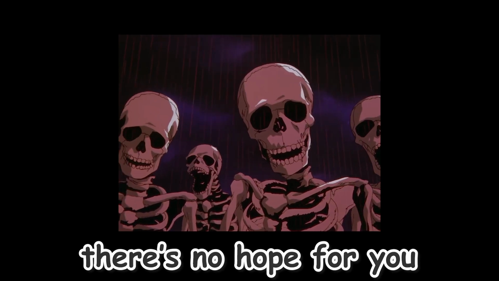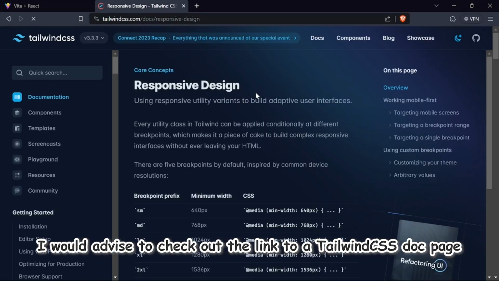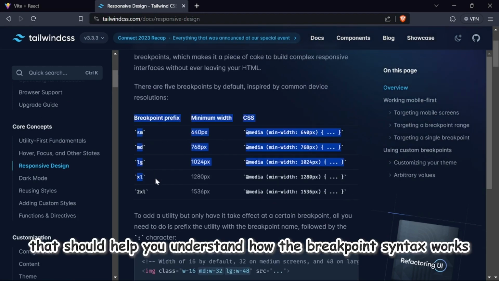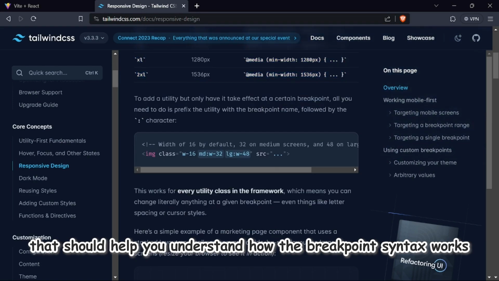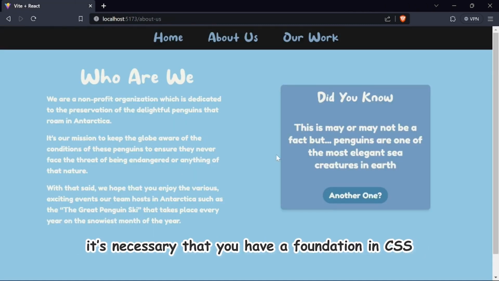If however you struggled, then I'm afraid there's no hope for you. Psych! Just joking around. I would advise you to check out the link to a TailwindCSS stock page which I'll add below that should help you understand how the breakpoint syntax works. To be able to use TailwindCSS effectively and easily, it's necessary that you have a foundation in CSS.